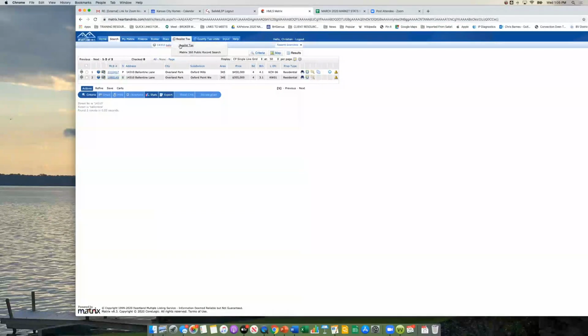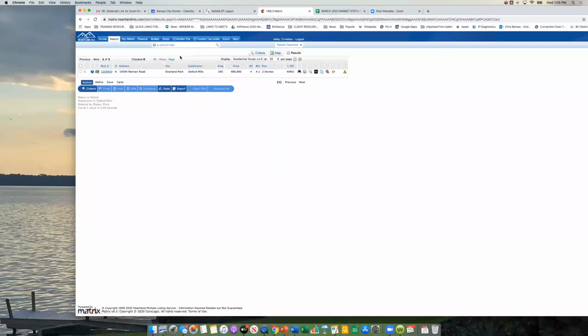So great little shortcut. You can also do, if you're looking for, let's say, a specific neighborhood. So I'm going to go active. We'll go Oxford Mills. I don't know if they have anything active. It'll ask you if you meant subdivision or street. Typically, I'm searching subdivision, so I click subdivision there. That's what I meant. And it'll pull up anything active for me that's in Oxford Mills. If I want a shortcut and want to look at the active, you've got to put a space in between these. I want to see everything active, backup, pending in Oxford Mills.